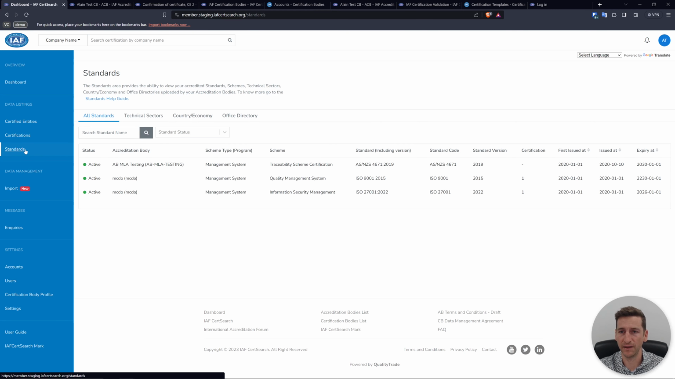The standards section. Here we see all the accredited information that the accreditation bodies have uploaded about us. So that's very important. In this example, we have two different accreditation bodies and two schemes and standards of one accreditation body and then another one from another accreditation body. Now, when we upload our own certifications, we have to make sure that the accreditation information in here is matching what we are uploading in our certifications.